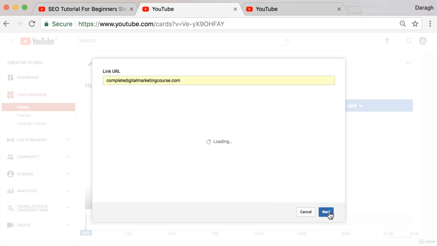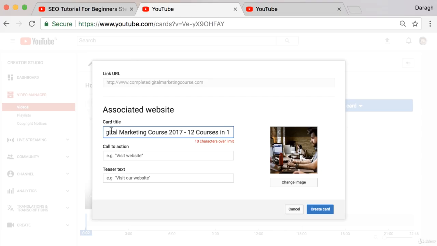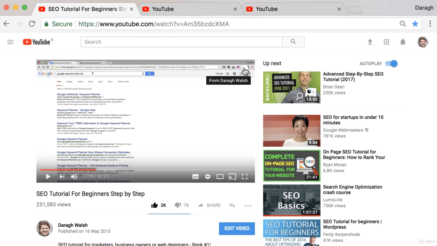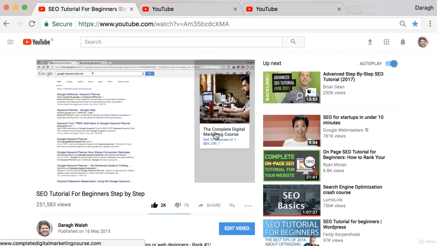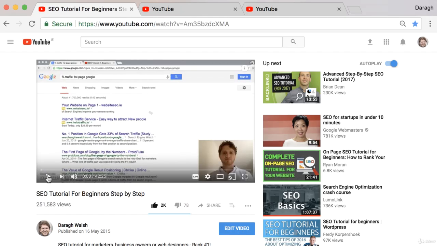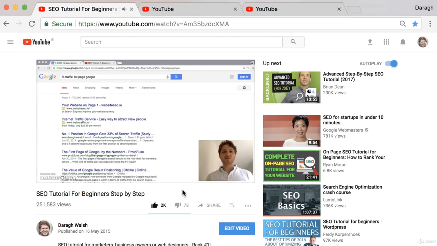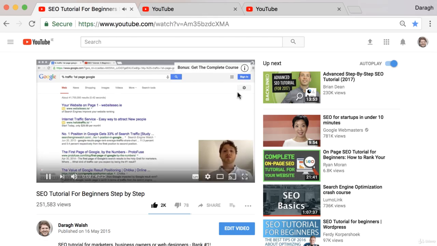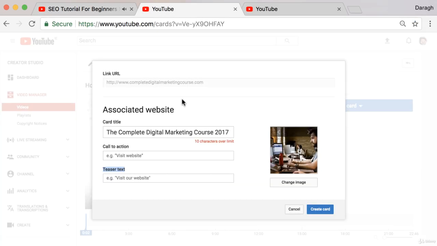insert the website and click next. Now we have to put in the card title, a call to action, and the teaser text. So if we go back to this example that's already done, we can see that this is the title, this is the call to action. And in fact, the teaser text, if I just show you what that looks like, this should pop out after a couple of seconds up here like that. So this is something you want to get somebody's attention.